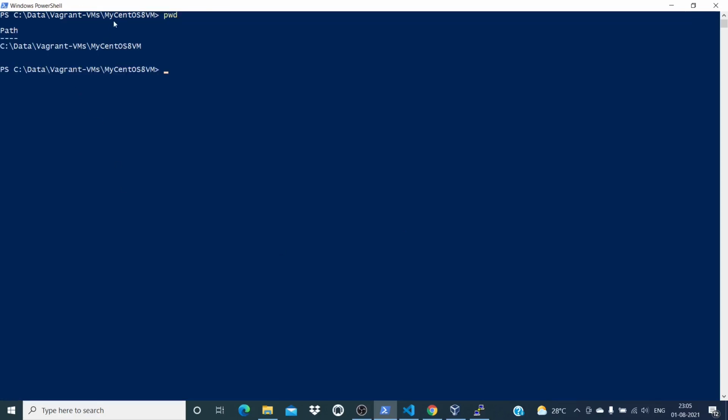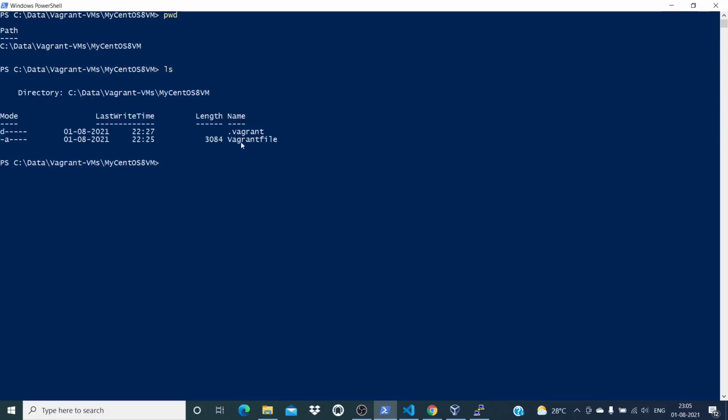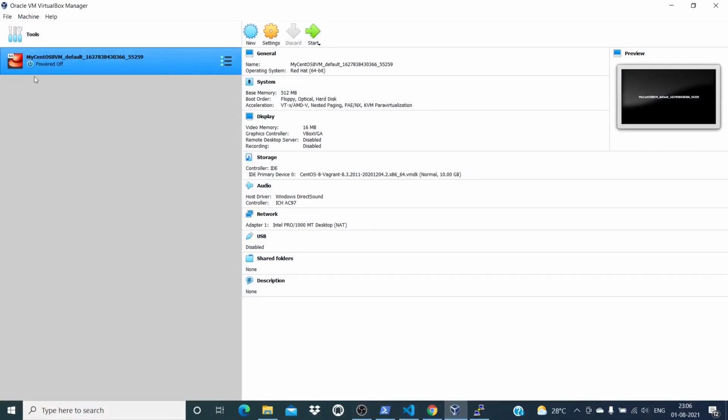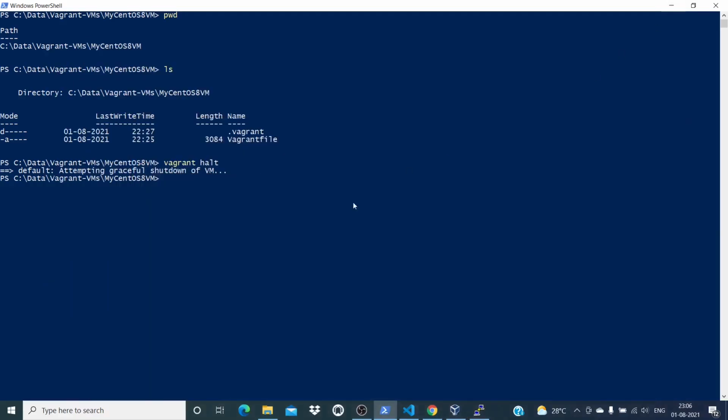Basically, you should be inside this directory. You should change to the directory of the virtual machine, and here you can see this Vagrantfile and this .vagrant directory. Now I write vagrant halt to stop this virtual machine. I run this command, and let's wait. And yeah, it is saying attempting graceful shutdown of VM, and here we go. It is powered off.